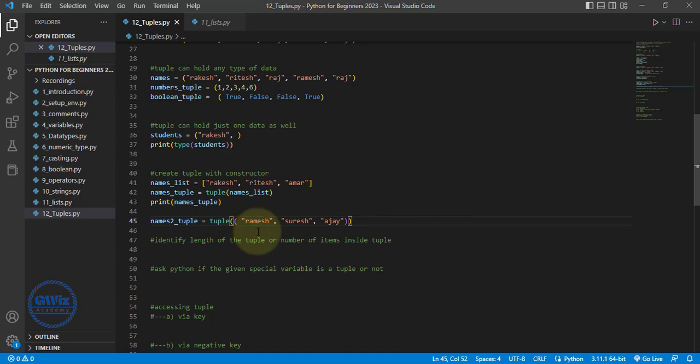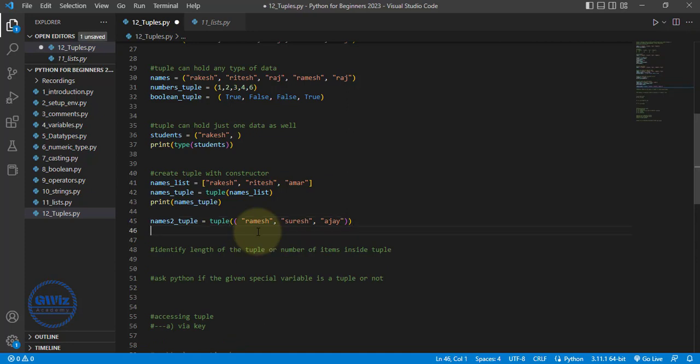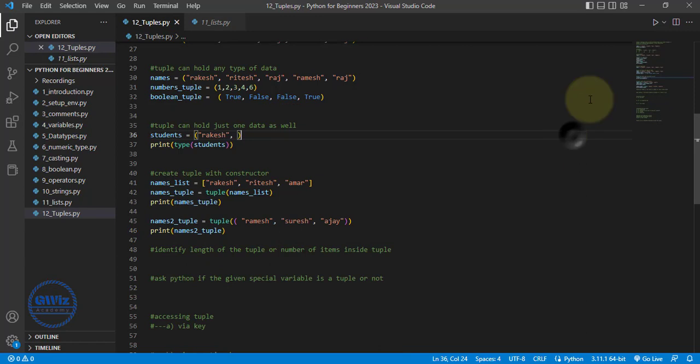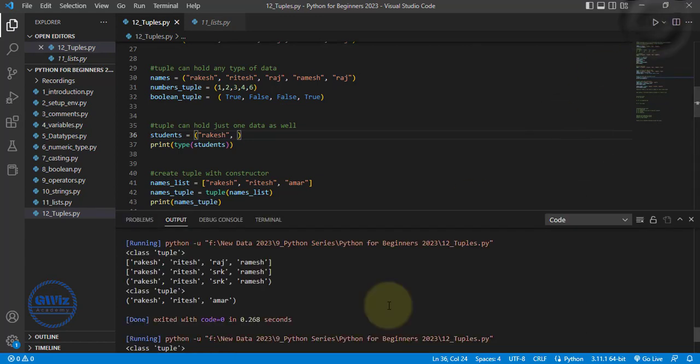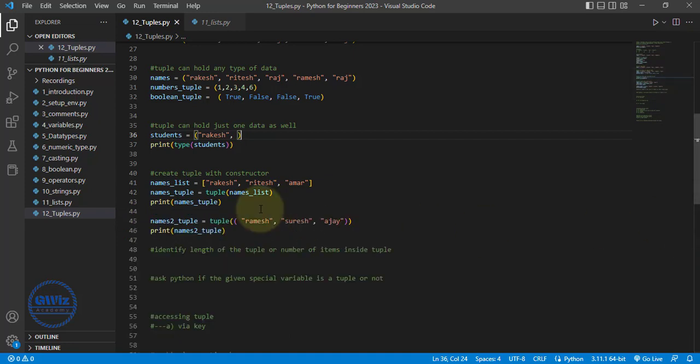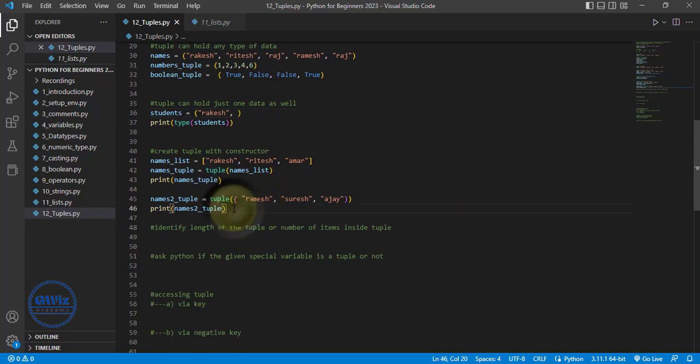What is a constructor? We will see in our advanced videos. You don't have to get confused, but for now, you just need to understand that by using this constructor function, we can simply create a new tuple. Let me print it out as well, names2 tuple, and see if I'm right or if I got it wrong. Ramesh, Suresh and Ajay, it is a tuple as well. Perfect. So this is how we can create tuples.